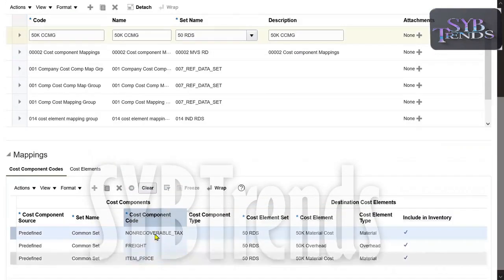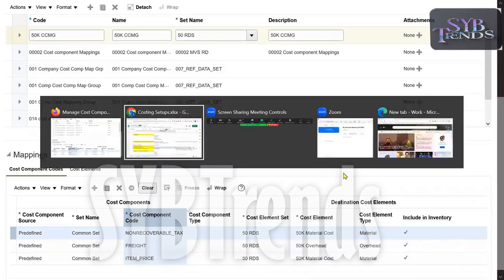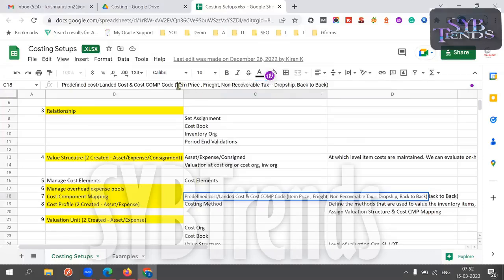I'm going with the three predefined cost elements. And if you map here, that is enough. That's what I mentioned here: item price, freight, non-recoverable tax. Especially this non-recoverable tax component is required in case of dropship and back-to-back cycles. And the real impact, I think this is related to the tax rate. The real impact we can see on the tax module. I have never seen this real impact, but this needs to be created in the application.